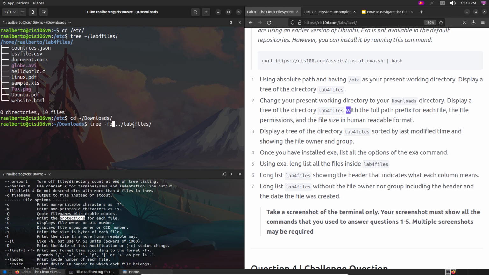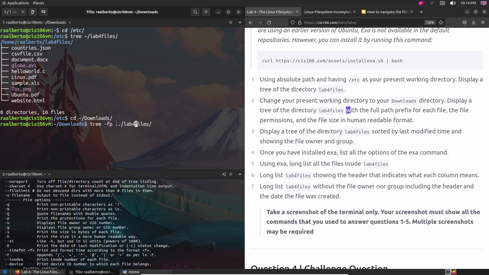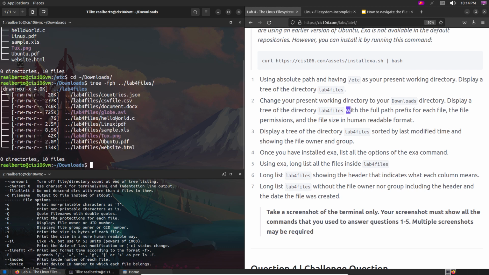Let's see. Now, human readable file size. That's the next thing. We need human readable file size, and we found it right over here. So this is option H. So we're gonna do H. Now press enter, and let's analyze the output.